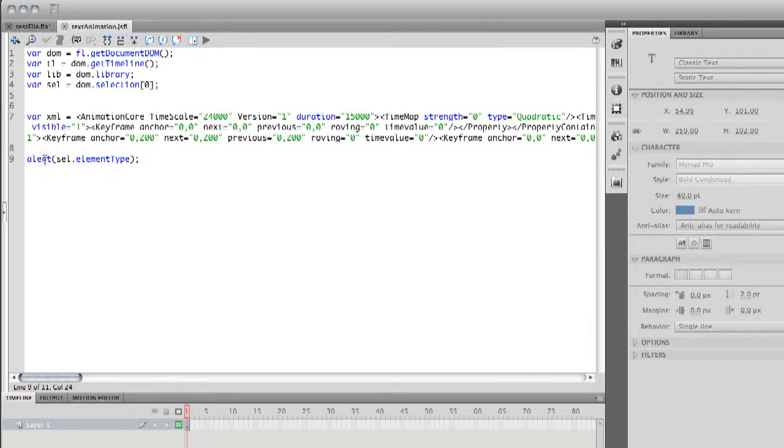So let's change this to an if statement, and we'll say if element type is equal to text, or element type is equal to TLF text.